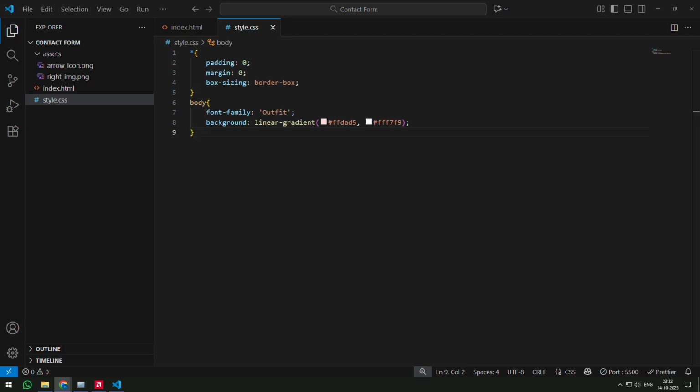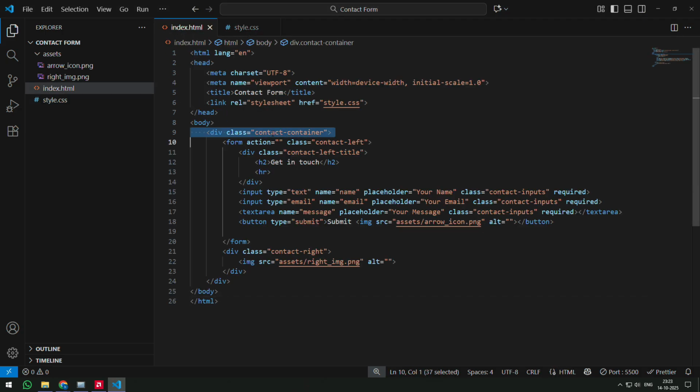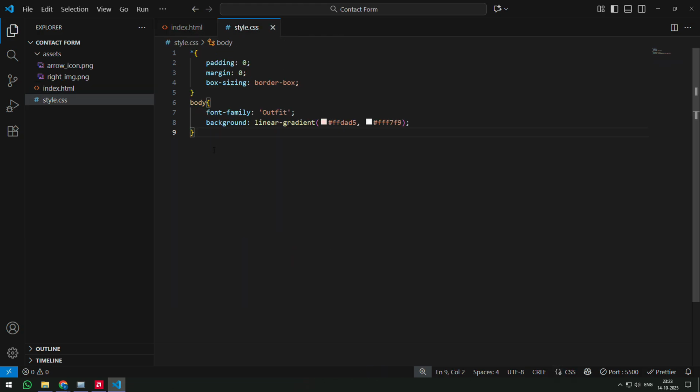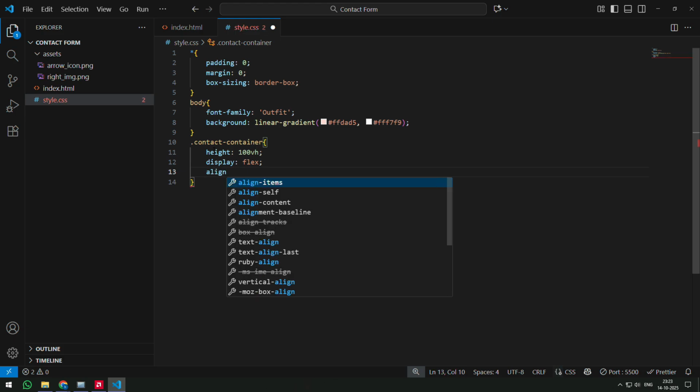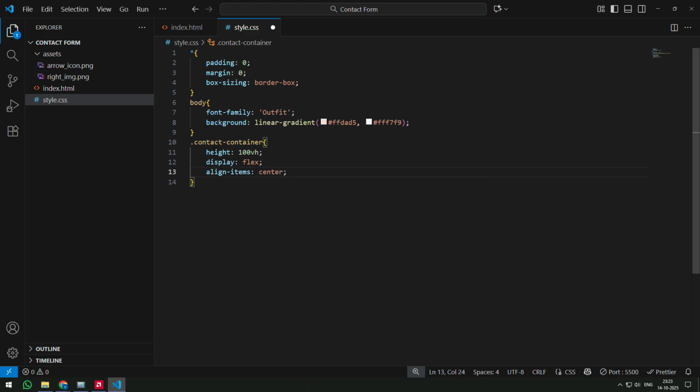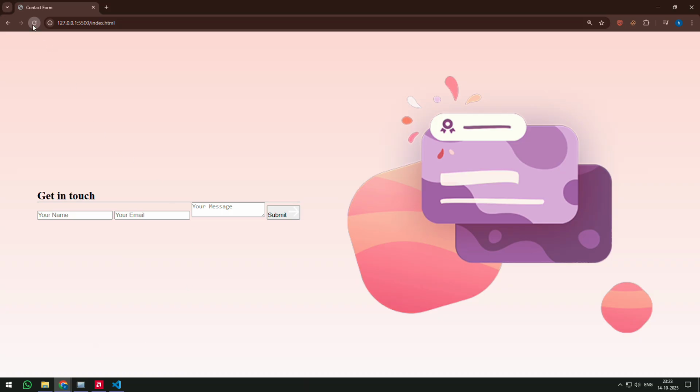After that we will add the CSS properties for this contact container class name. So add this class name here in the CSS file, and here we will add the height, it will be 100vh, and after that we will add display flex, so the columns will be on the left and right side. After that we will add align-items center and justify-content space-evenly. Save the changes and now come back to the web page. You can see the input fields on the left side and the image on the right side.